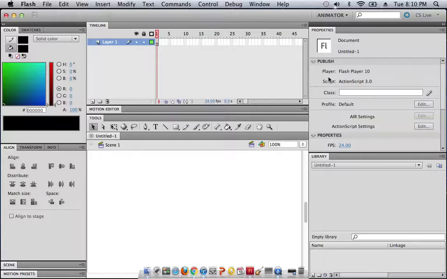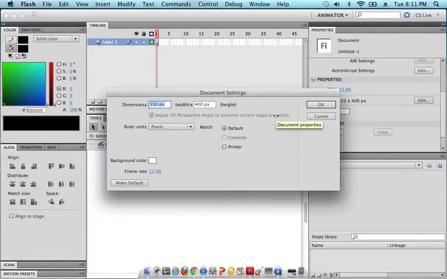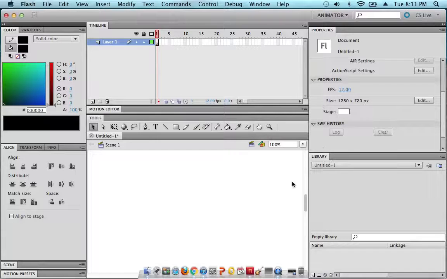You want to go over to the properties menu in the document Untitled 1. None of that matters. You want to set your FPS, which would be frames per second, to 12, and the size of it to 1280 by 720. Now, if you're familiar with YouTube and you love YouTube, you'll know what this means. 1280 by 720 would be the size of a thumbnail.